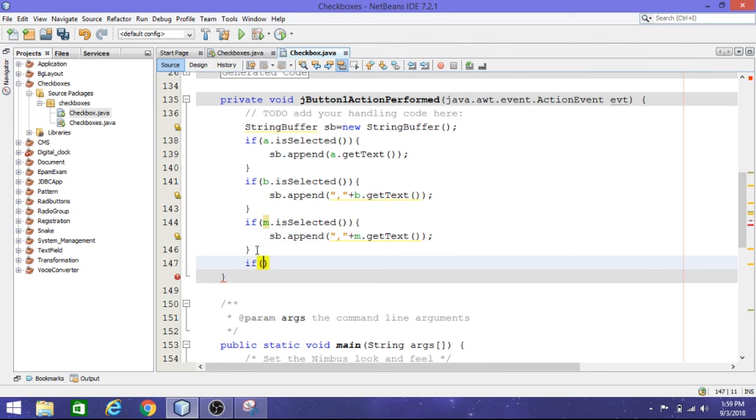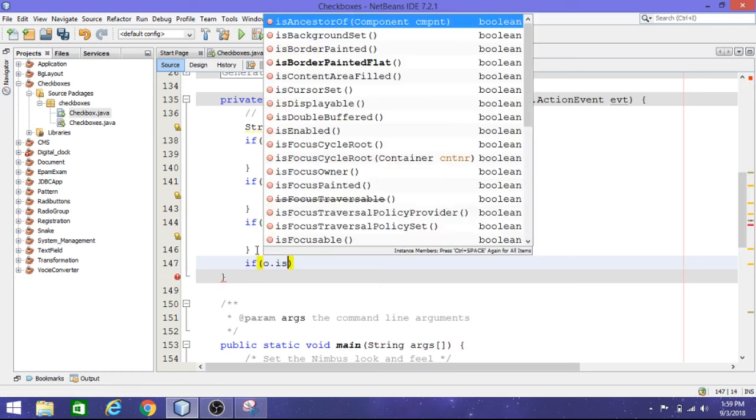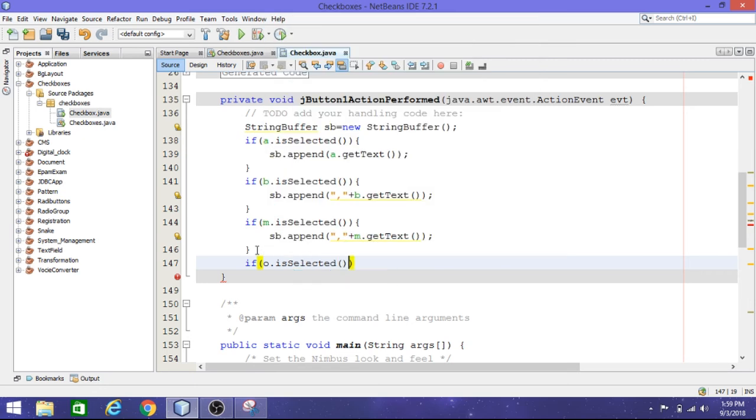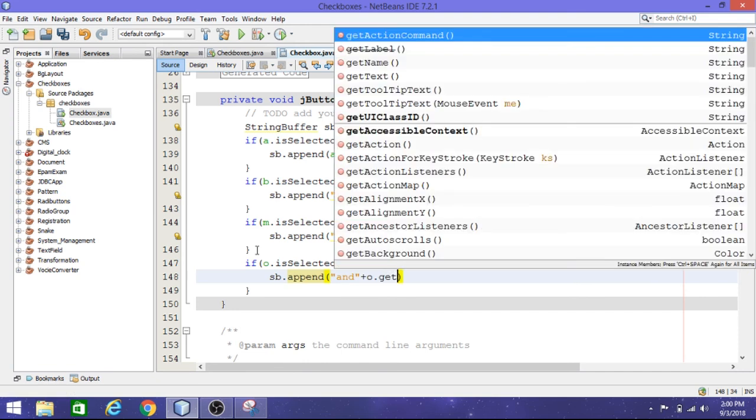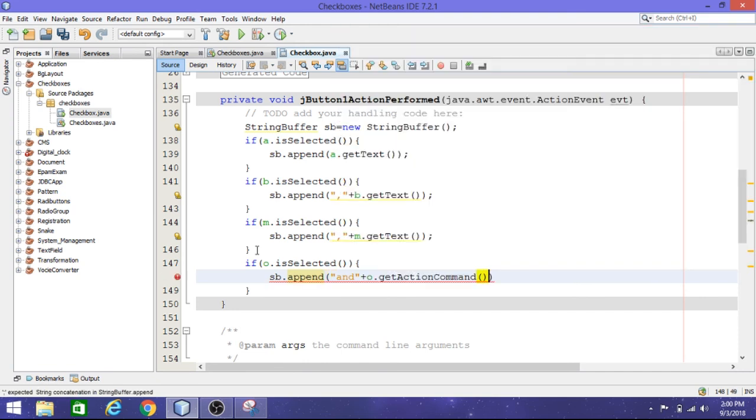Then what you want to check, if at last orange dot is selected, then sb dot append, and give here comma and plus o dot getText. Yeah, that's fine.